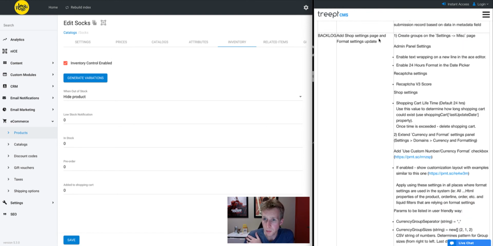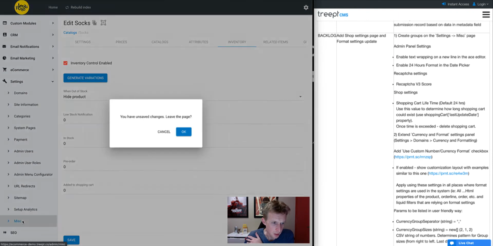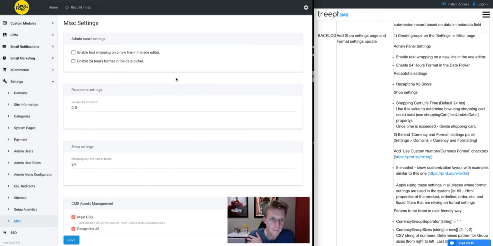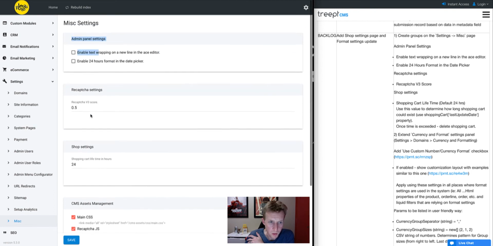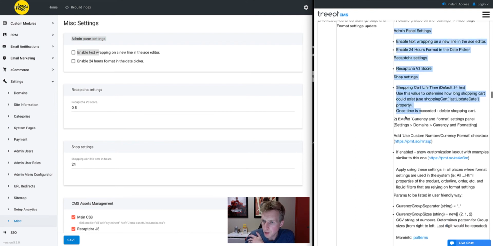Then add shop settings page and format settings options. So now we have a whole heap more controls in our settings, miscellaneous. So they've done a bit of rework in here. We've got some different sections here for the shop settings, recapture settings, the admin panel settings, and some CMS assets management as well. So we'll get into that in a minute. So that's all this stuff here.